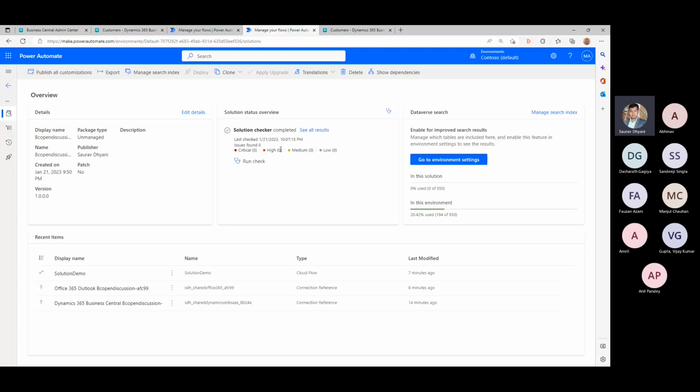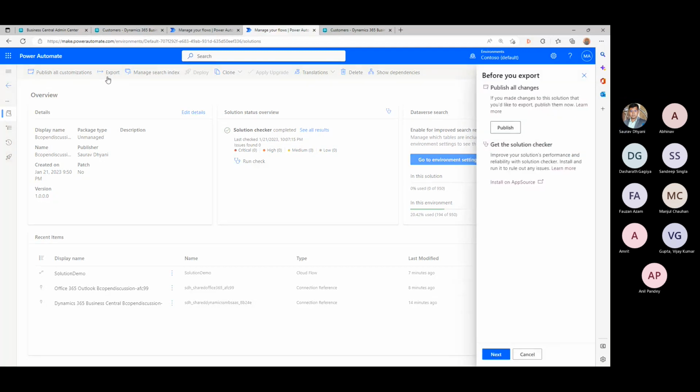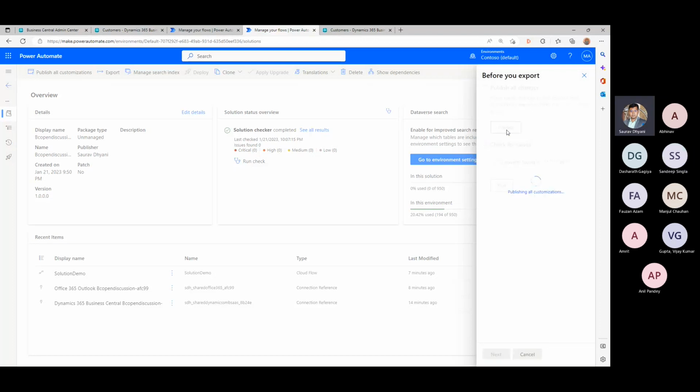Okay, so there are no errors found. Everything looks good. At this point, we are ready to export this out. And then if you have made any changes, which we have made recently, you need to publish them. So let's publish that. This is all behind the scene metadata of Power Automate. It's not publishing it on your Business Central or anything. It's just publishing your customization to be downloadable.